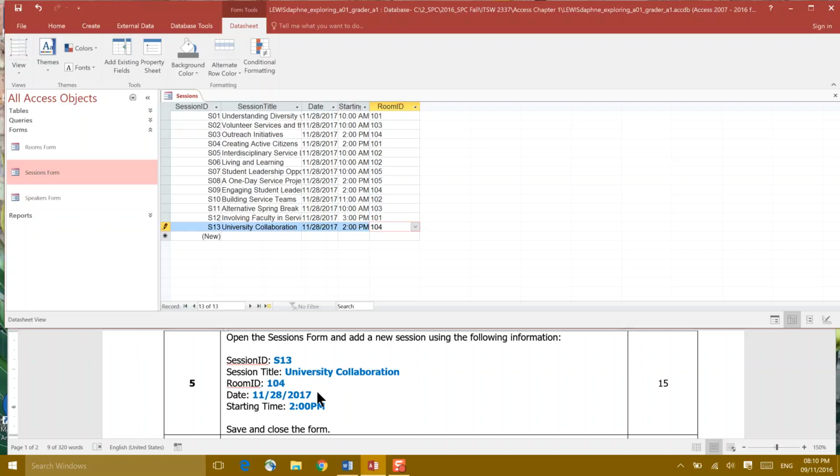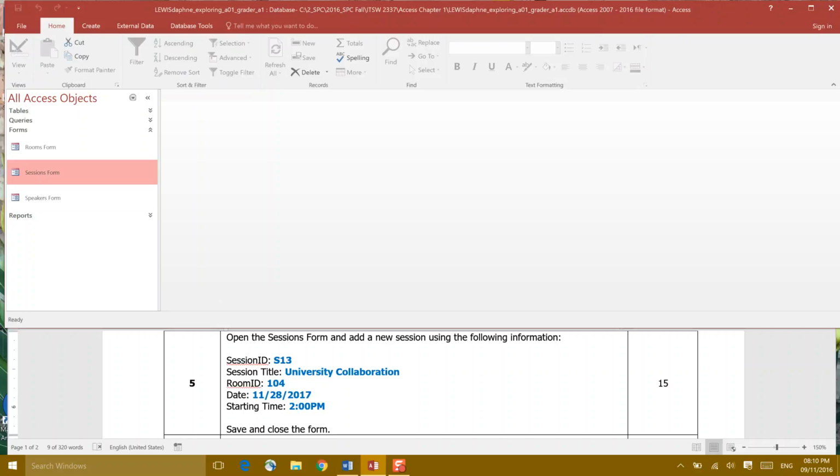And then once you hit tab, you have entered your new record of University Collaboration, and you are supposed to save and close the form. So you right click on the tab and hit save, right click and hit close.